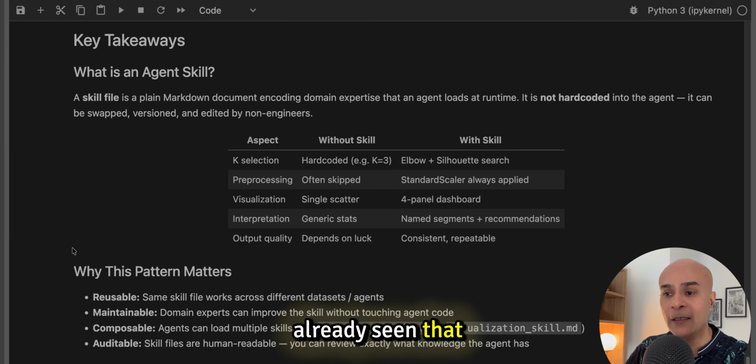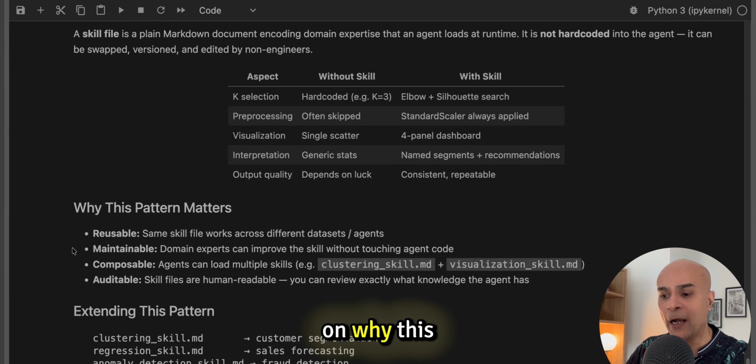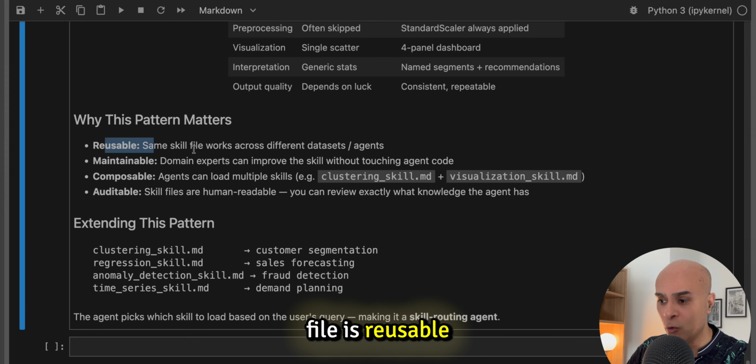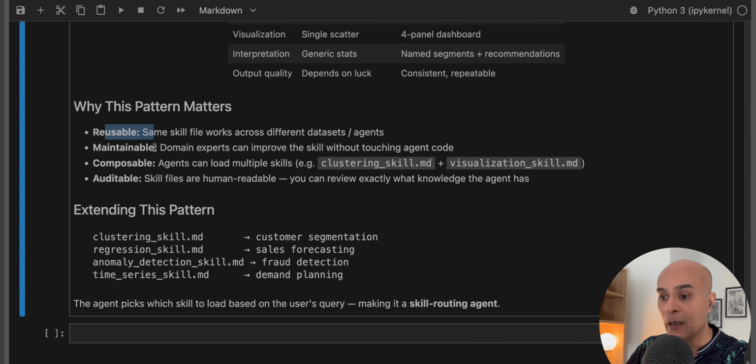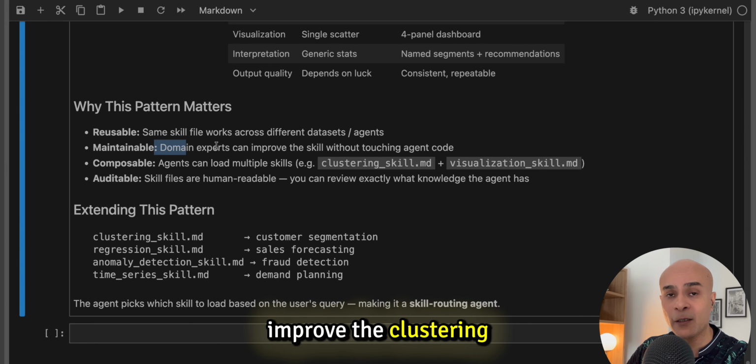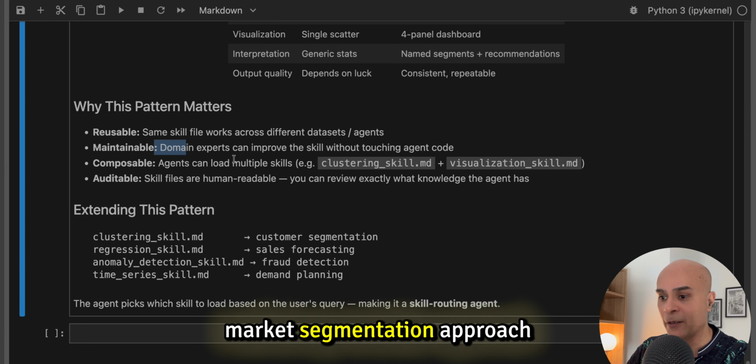Now you have already seen that the agent with skill is generating a very professional looking output. But let me also tell you why this is very important. So first of all, the skill file is reusable. You can use the same skill file for various agents which have a need to do clustering. You can also maintain the skill file using the domain expert knowledge, which can help improve the clustering or, let's say, market segmentation approach. You can also split the skill file into multiple composable components.